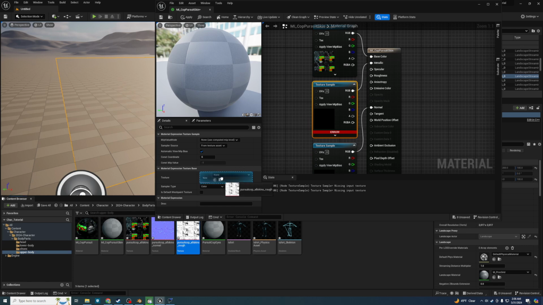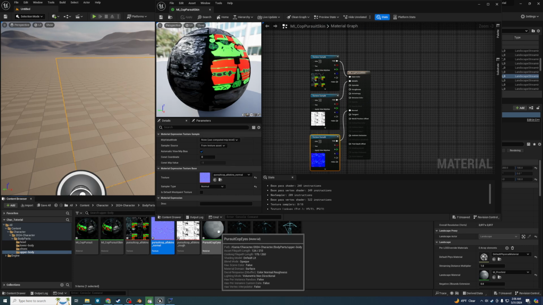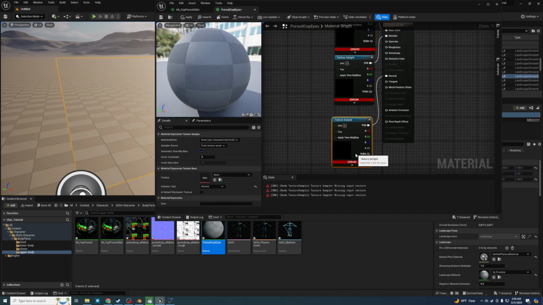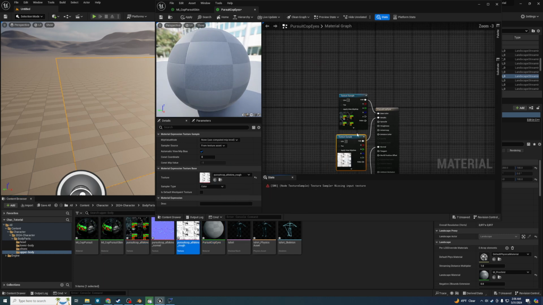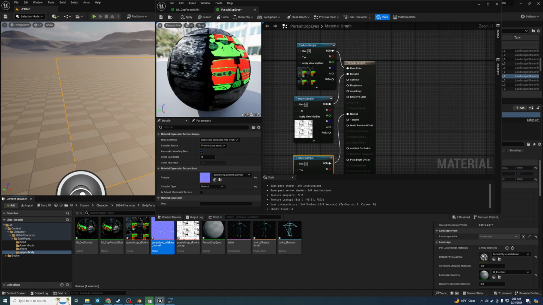Let's see, rough. That should be the roughness. This should be the normal. Okay, so that looks right. So we'll apply that, save it. Okay, then we'll open up this one, do the same thing. We'll drag these down so we can actually see a little bit. That should be the color, this should be the roughness, and this should be the normal map. Now it looks like that.